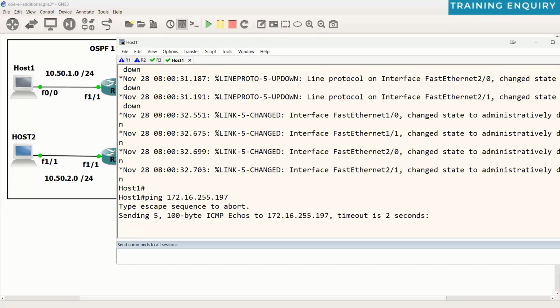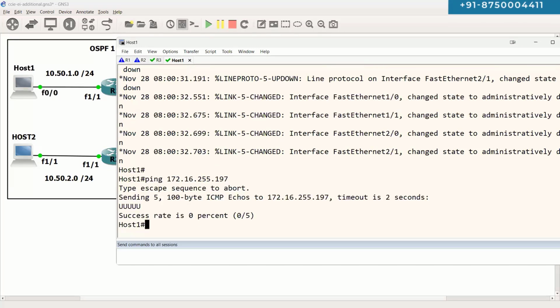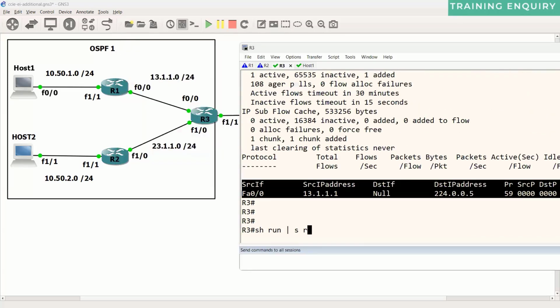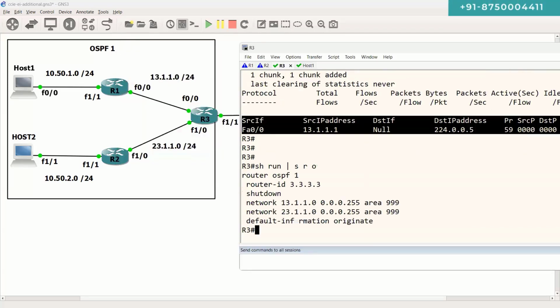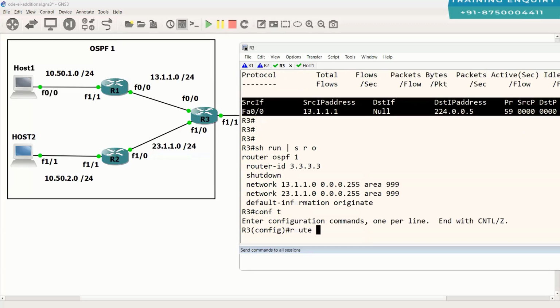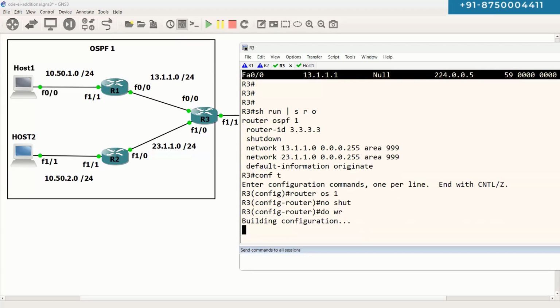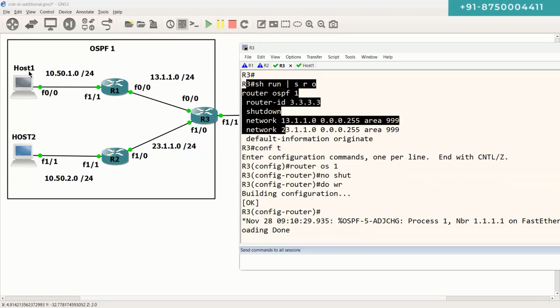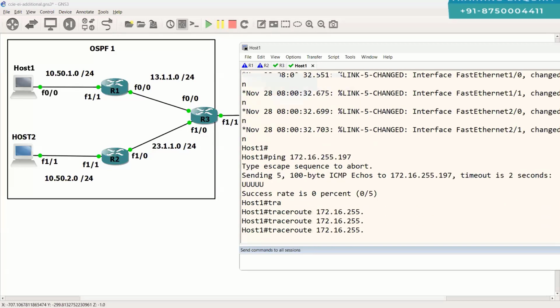172.16.255.197, yeah, traceroute 172.16.255. Oh, I did shut down OSPF. If I do show run pipe section router OSPF, yeah, router OSPF 1, no shut. I did shut down OSPF on router number 3. So OSPF was down actually. That's why I was not able to ping from host machine 1. Now let's ping it again.